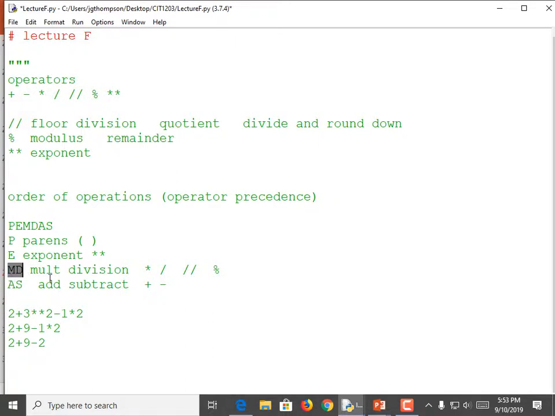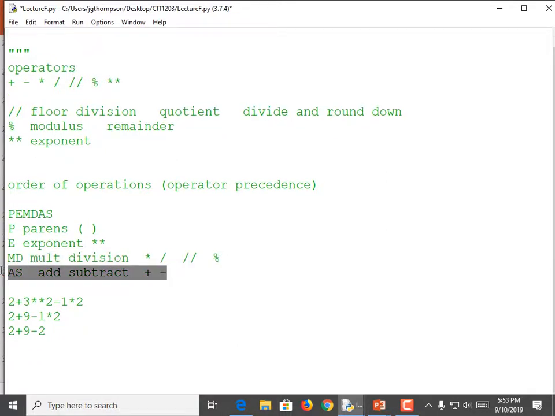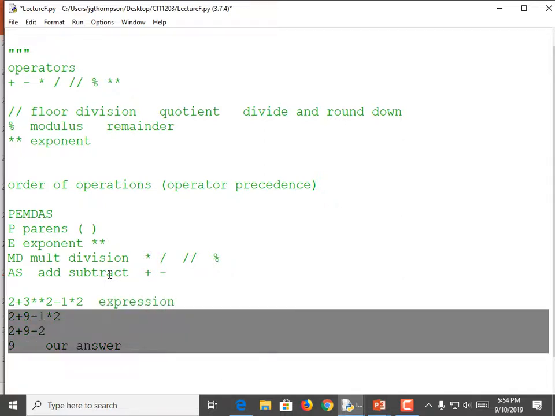It's done with that tier of operation. It's done with that priority. So it's going to do addition and subtraction. And again, it doesn't mean do all the additions first and then come back and do all the subtractions. It just means go left to right, doing them in the order in which you find them, which in this case does happen to be addition then subtraction. Right, 2 plus 9 is 11, minus 2 is back to 9, and so 9 is our answer. So this was our expression. These were the intermediate steps taken to get to that answer.